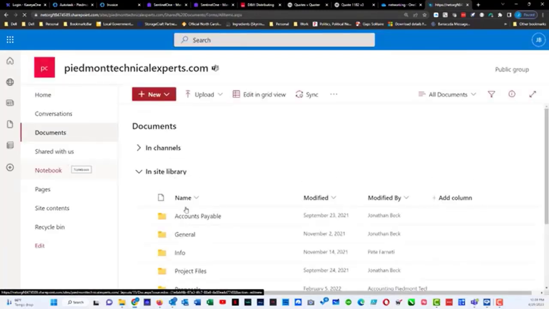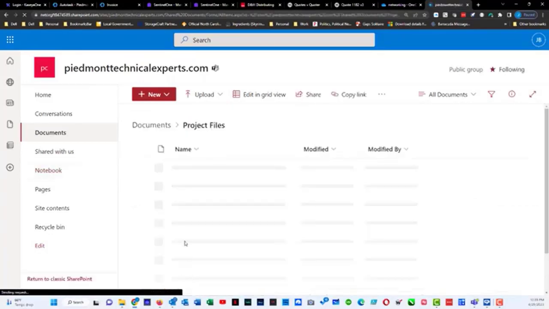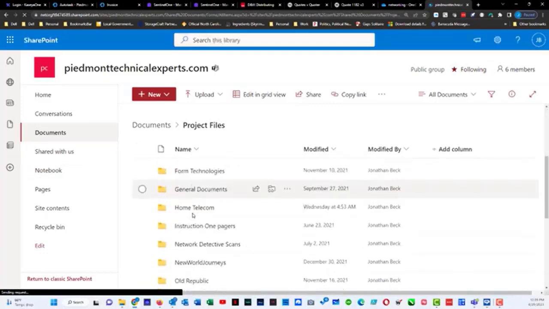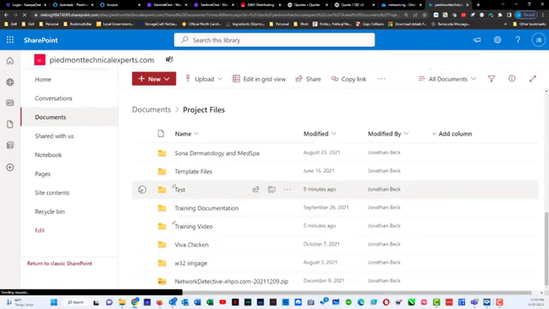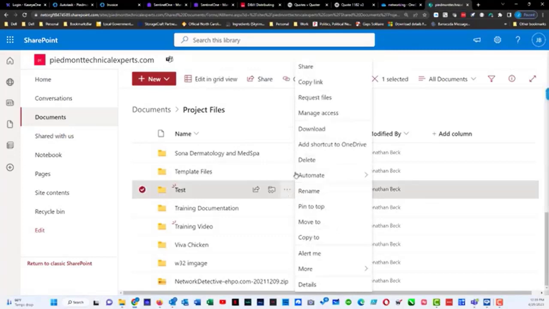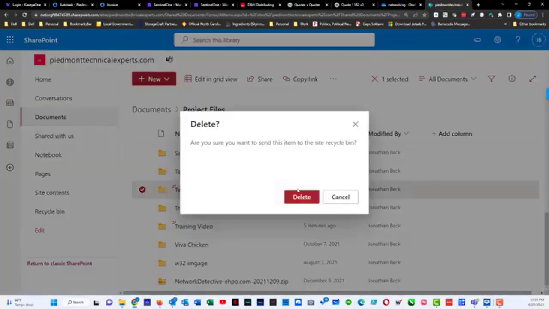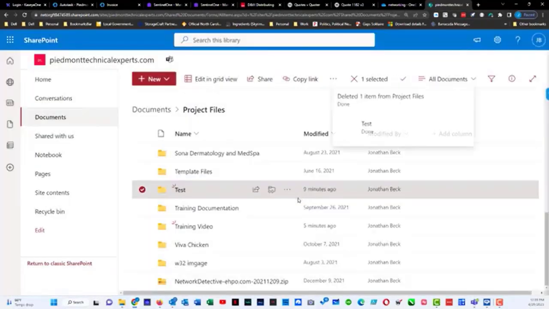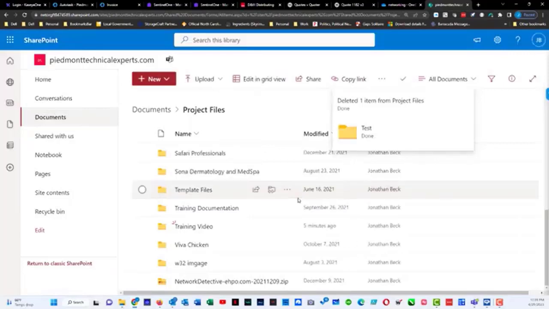But we'll go back to documents. And again, it has put us at the root of the documents library. We click in project folder, and if we wanted to delete the whole folder, we could certainly come down here. This test one is something that we can delete. I can hit the three dots here, and I can say delete, and I can do delete. And it is now deleted. Again, I can go to the recycle bin and recover it if I wanted to.